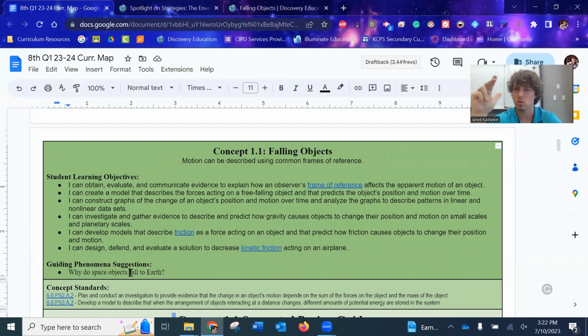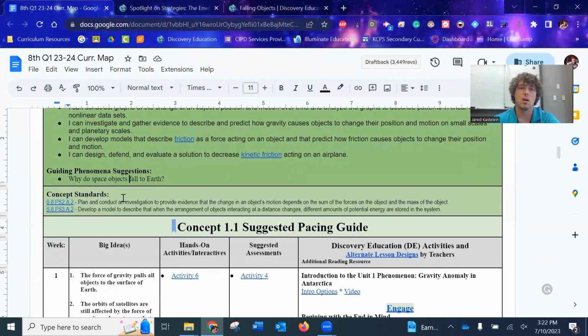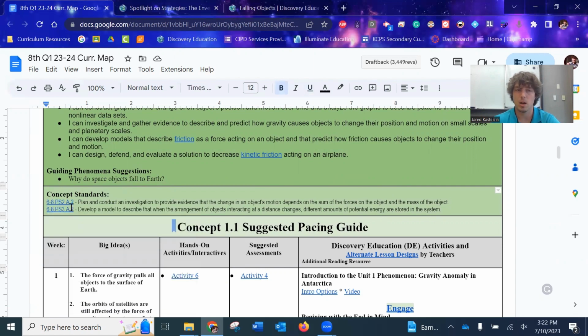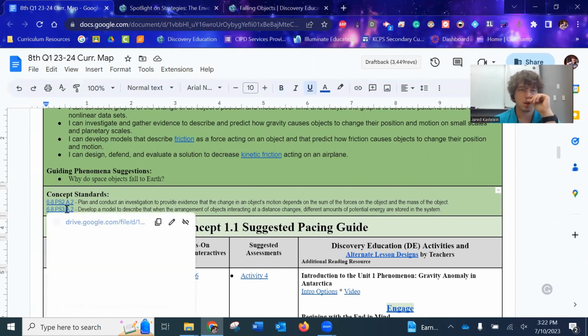And I have a resource listed later on that's going to help with those other parts. So that's going to be a big part of planning out your lessons. You've got your two standards that are tied to this concept. This is just straight from what Discovery Ed says the standards are that it's covering. So these should be covered.